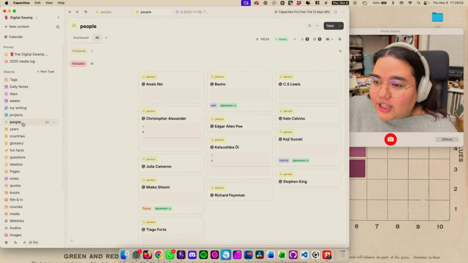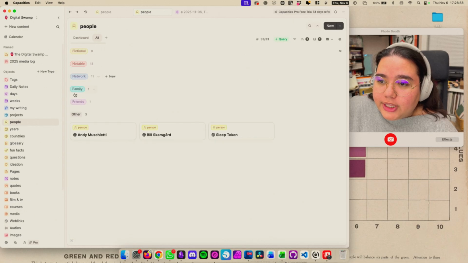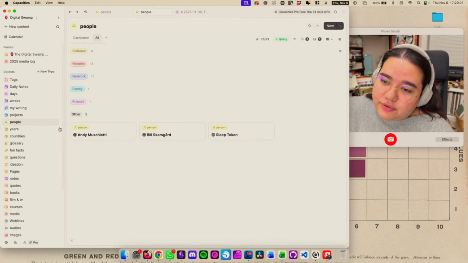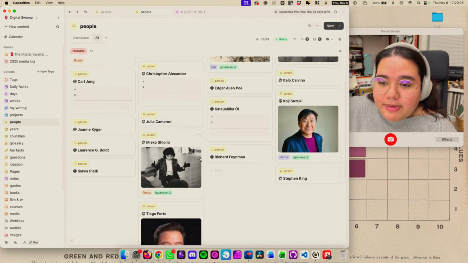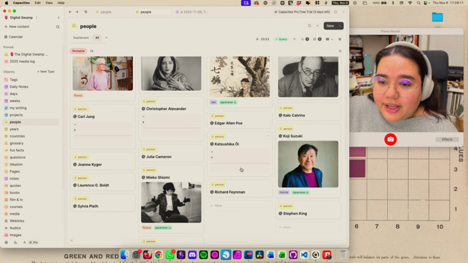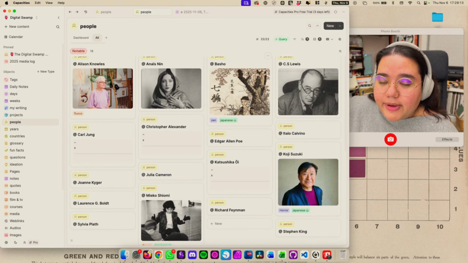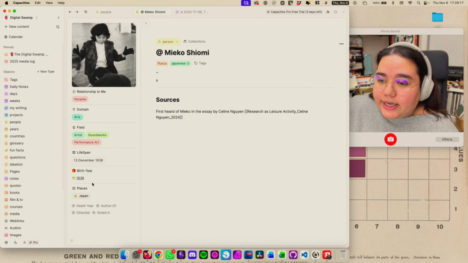I did move all of my people over, and I'm able to separate them by domain. So I have fictional, notable, network, family, and friends, and I do have to classify these. But I was able to move all of my people over from Obsidian. I still have to add the information for quite a few of them, but some of them already do have their metadata inside. So, for example, Miyako Shiomi, I added her birth year, her place associated with her, the field, the domain.